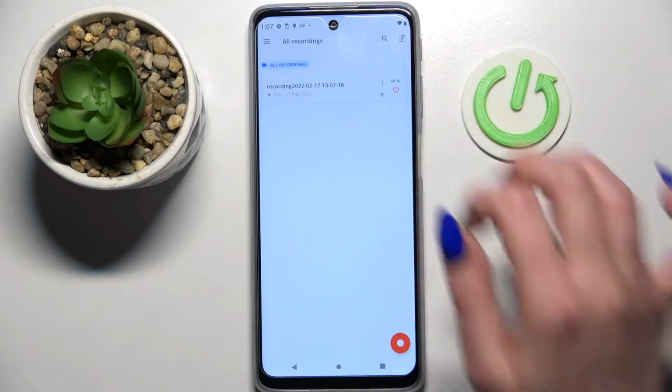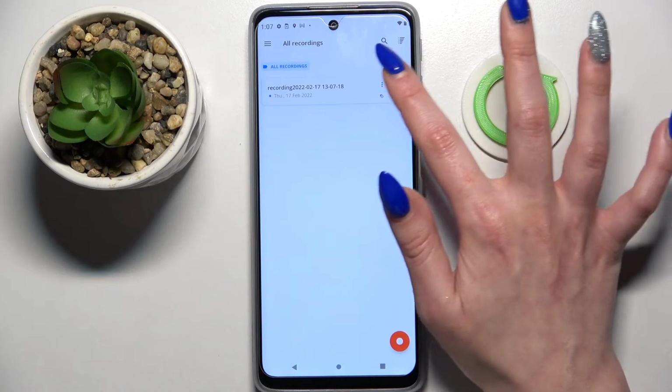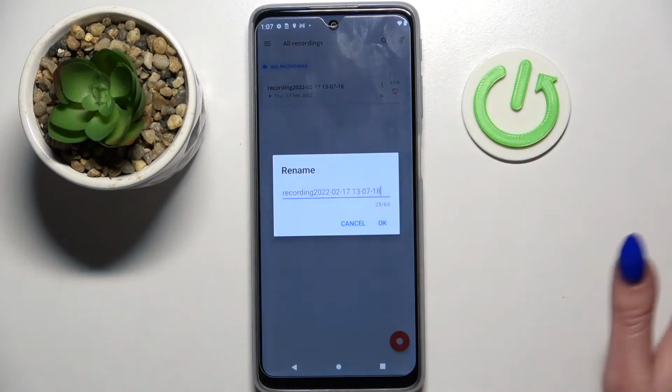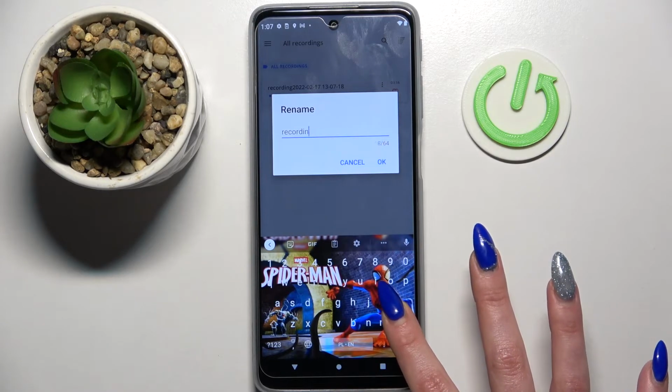Now choose Save at the top right corner, and if you wish to rename your recording, tap on those three dots. Over here select Rename, type in wherever you wish to, and save it by clicking on OK.